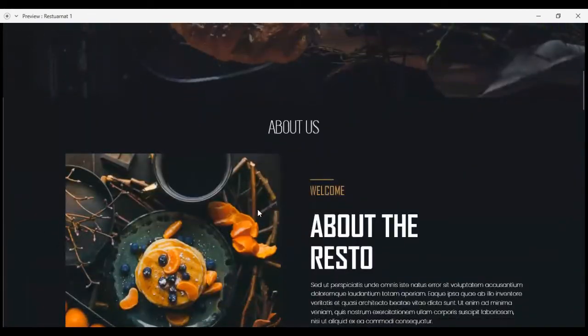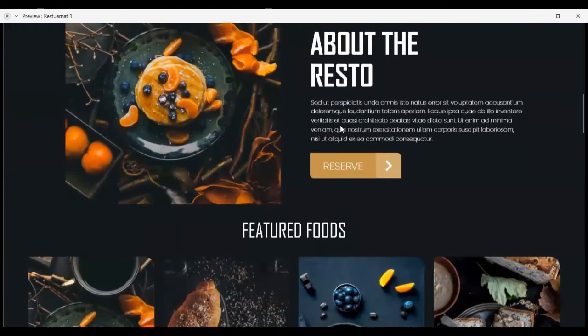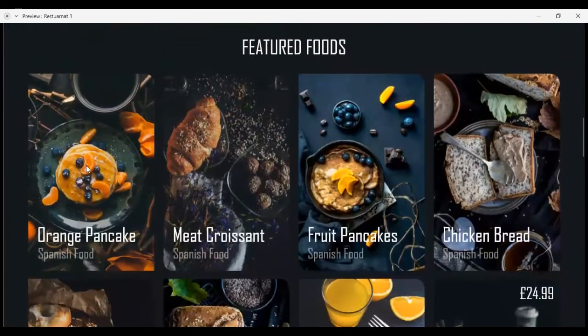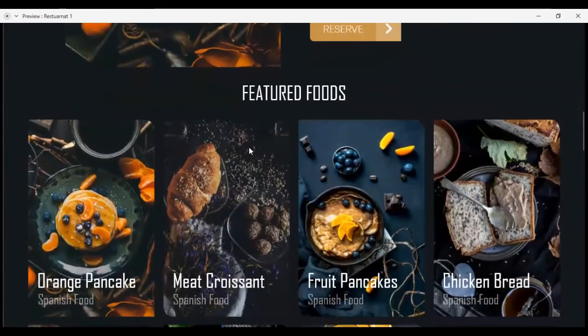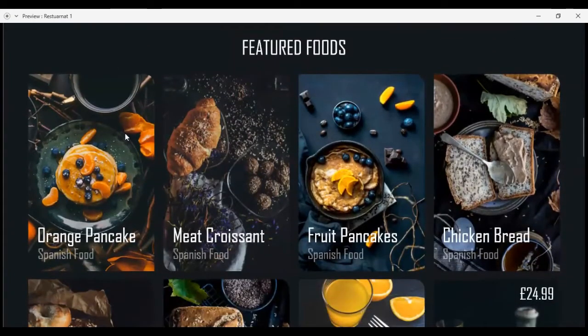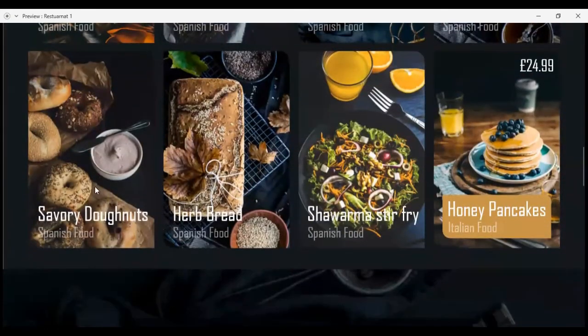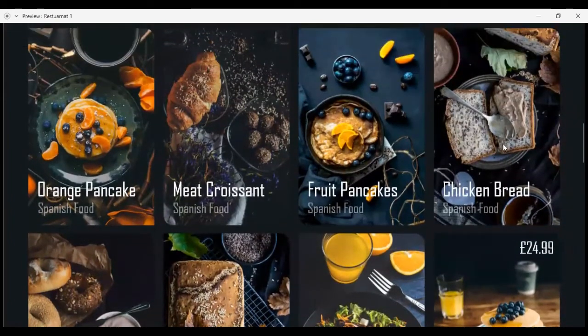I could do this here, and I have done it over here, and I've done it on all the featured food section. The featured food section is basically 8 squares, 8 different images, 8 different titles and subtitles. The title is what the image is portraying, and the subtitle is what country it comes from. I didn't change it for any of them. I just kept Spanish food on all of them, even though many of these may not be Spanish food.